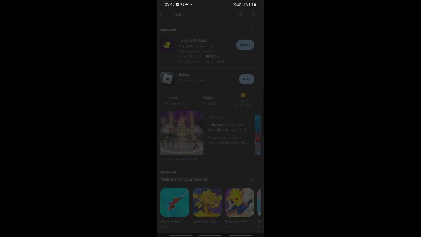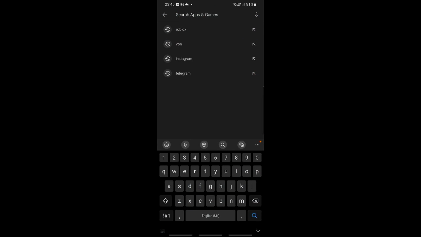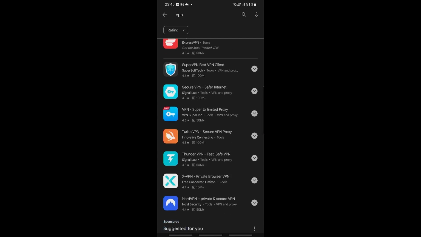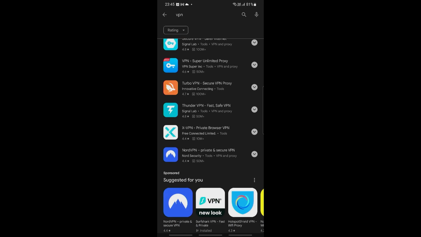Now another thing that you can go ahead and do is to open up a VPN. So go ahead and use Roblox through a VPN. You can download any of these VPNs and then activate this before opening up Roblox. So this should help with your connection error as well.